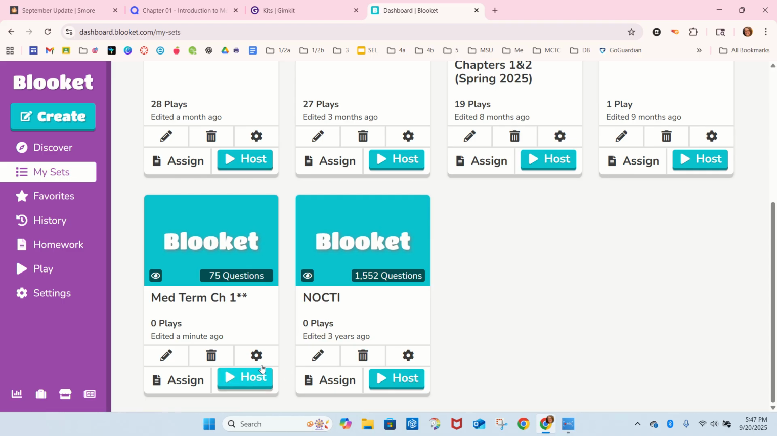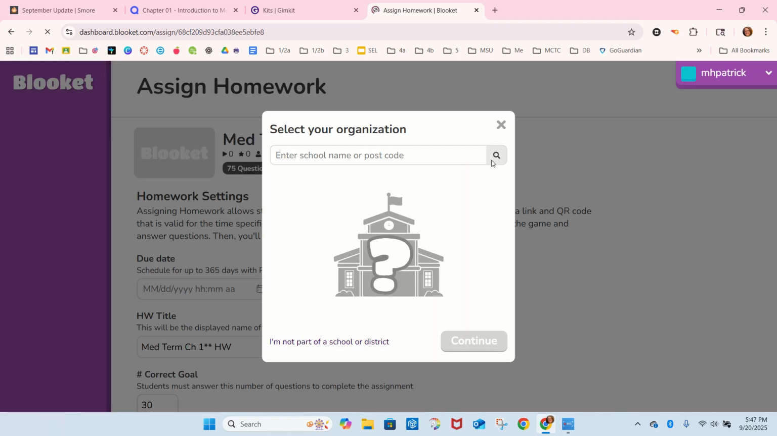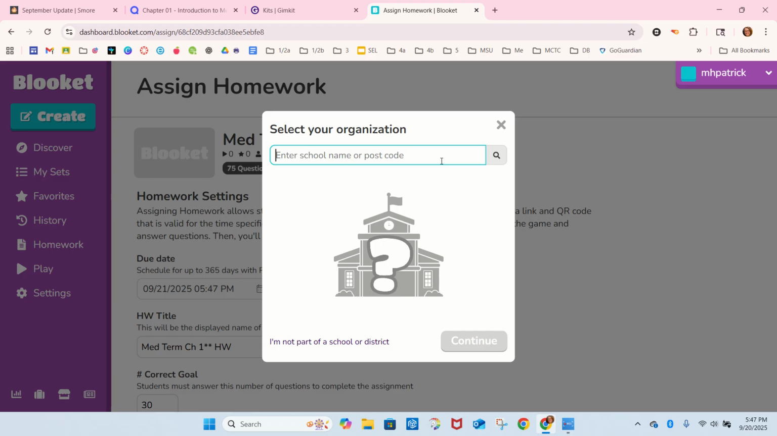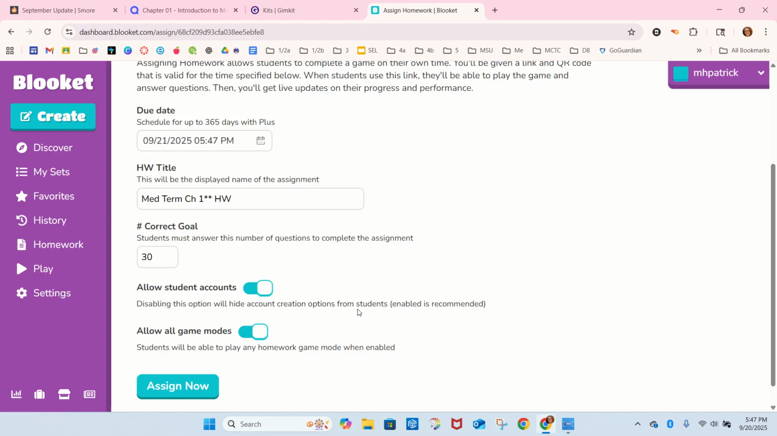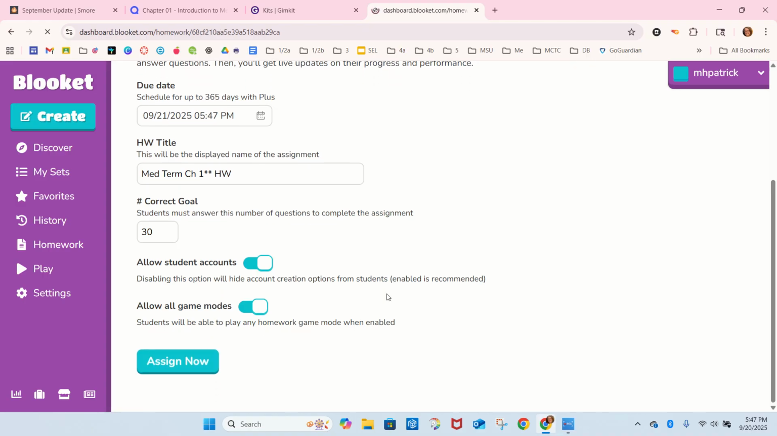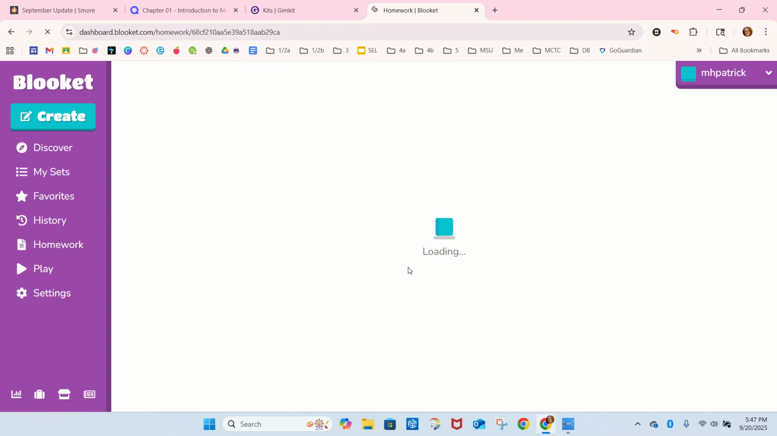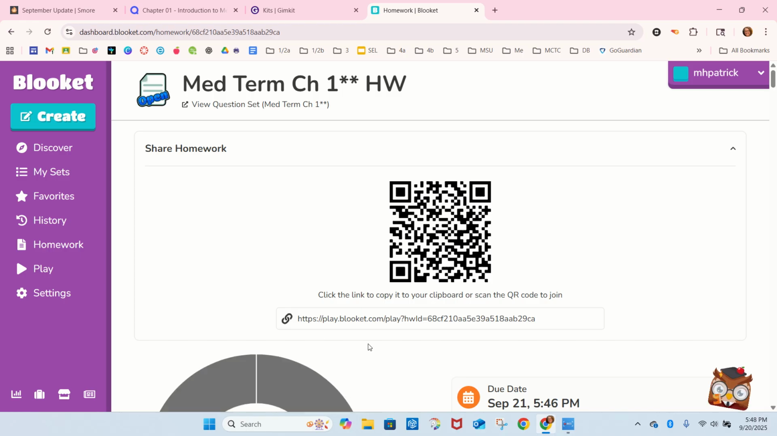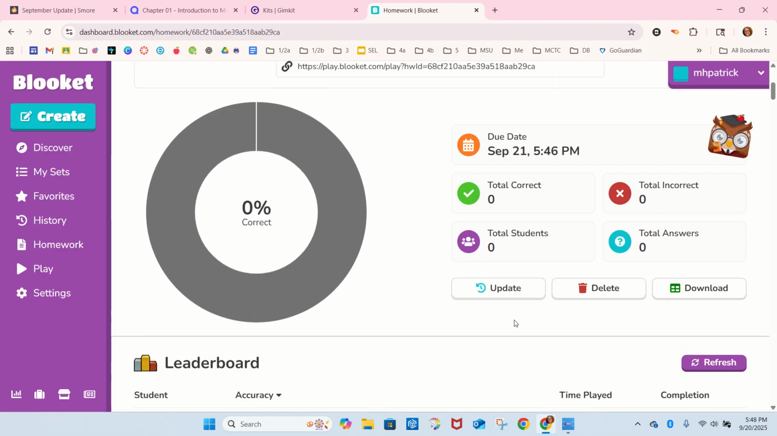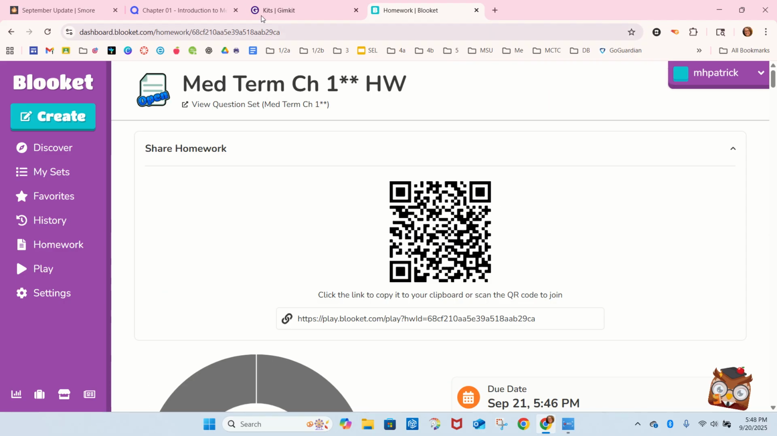And then on Blooket you can host. There's supposed to be a homework kind of a feature now on these, so you can, like for me, put in your school. If you want to say I'm not part of a school or district, then you could just assign it to your students, and it'll give you a link. And yeah, so they can either QR code it, you can post that link right there in Google Classroom or whatever learning management system you use.